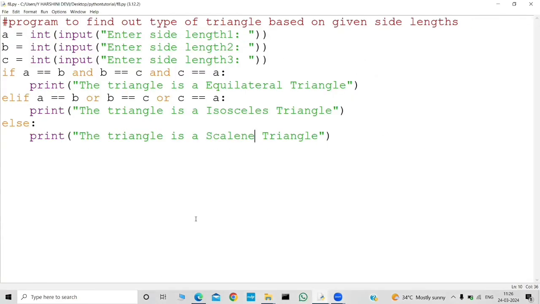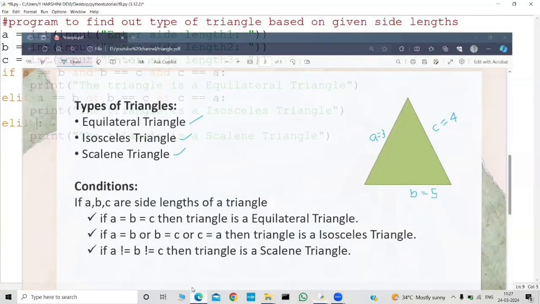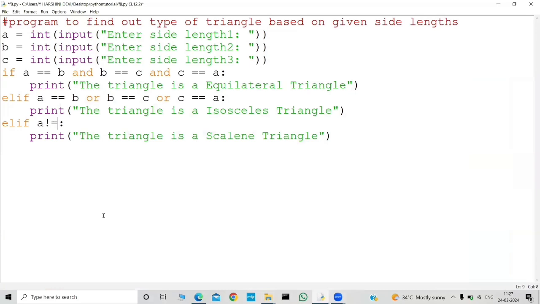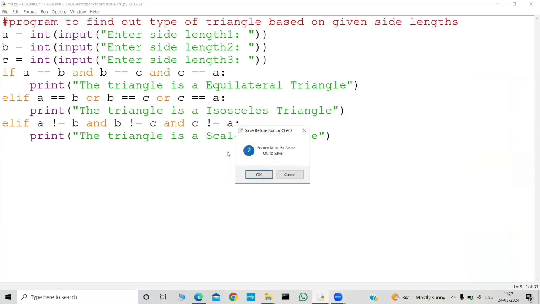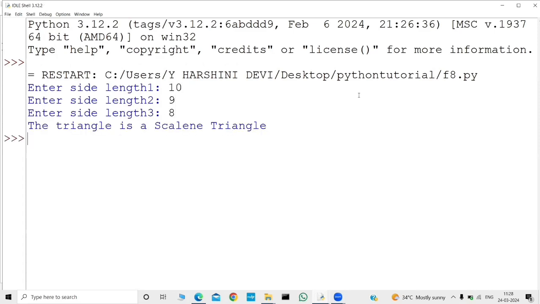Let me do a little bit of modification in this code also. So here we have used an else statement. So instead of keeping an else statement, we can also keep an elif statement, and we can write the condition itself. So the condition was a not equal to b not equal to c, right? So we can keep that a not equal to b and b not equal to c and c not equal to a. Okay, let me run this program again. I'll enter the side length as 10, 9, and then 8. So the triangle is a scalene triangle.